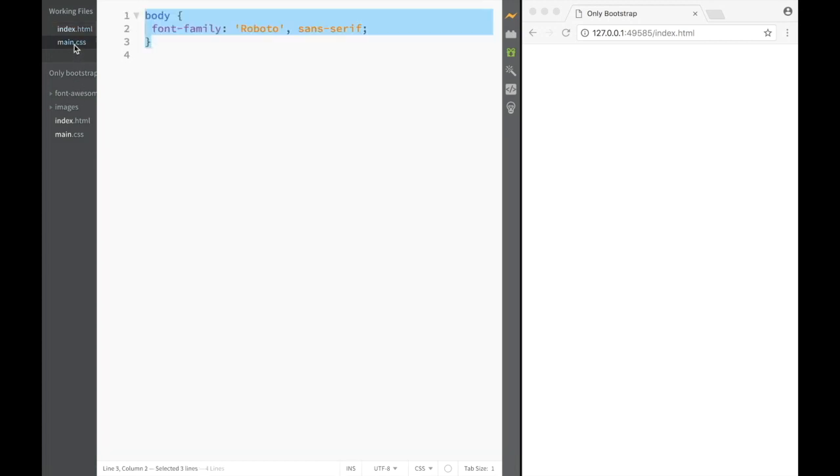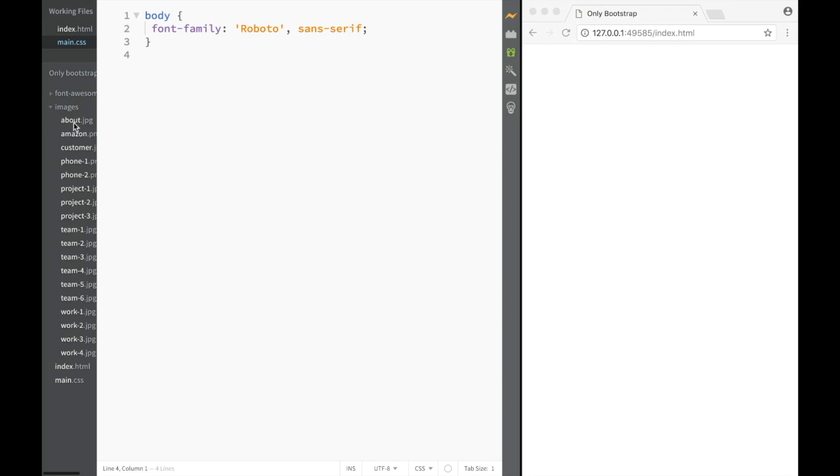So if we go to our main CSS, you can see that this is going to be our fonts. And of course, over here I have images that we're going to be using. We're not going to be using all of them, but I still have them, right? And over here, obviously, is main CSS and index.html.